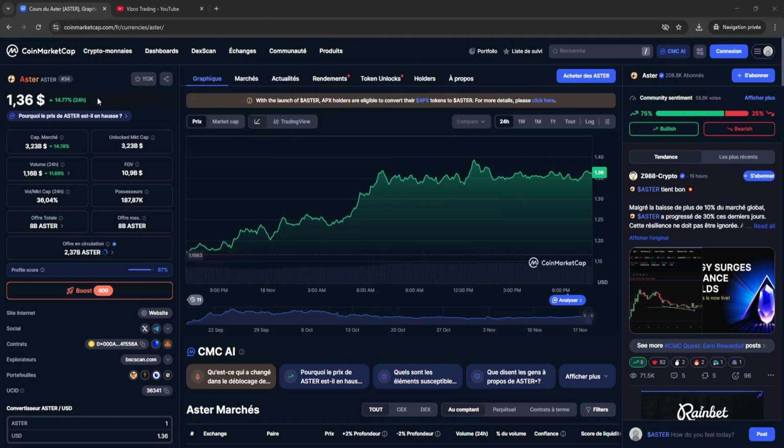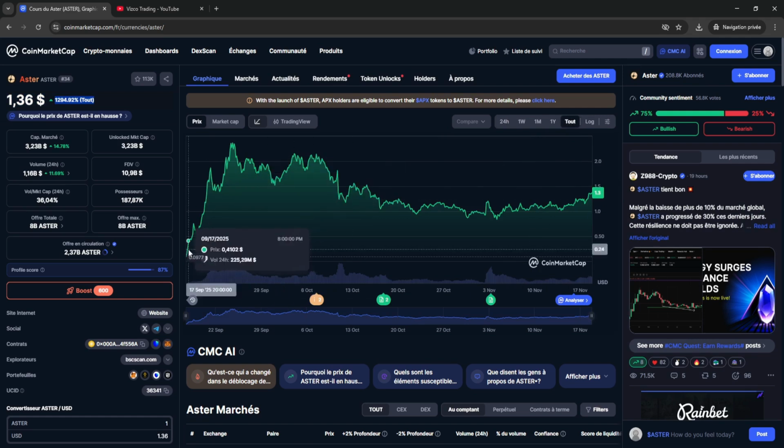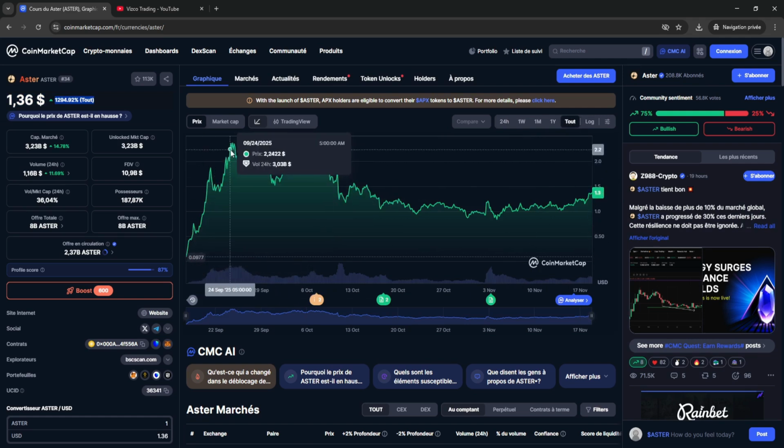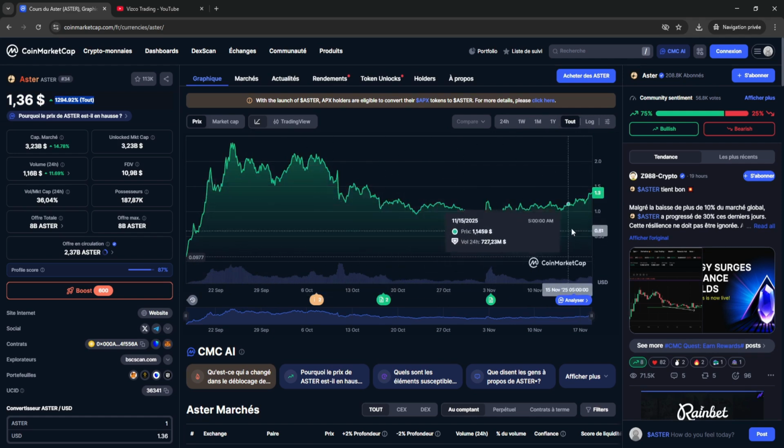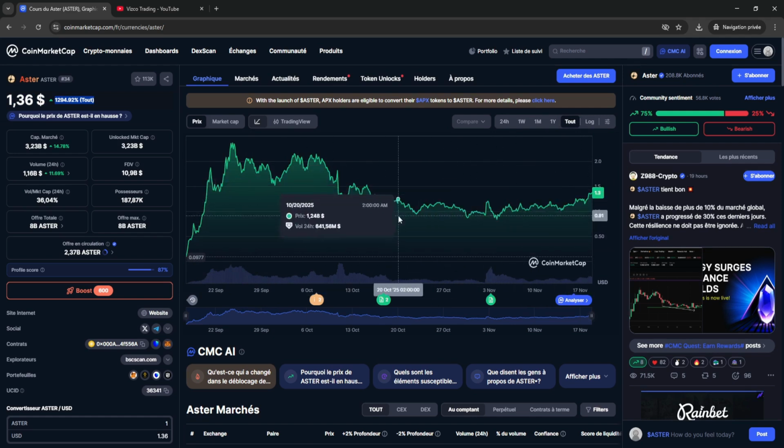So let's get started right away. Currently, Astar is at $1.36. So here's its chart. As you can see, it had a huge pump at the beginning. When it launched, it pumped and then stabilized a bit, and right now it looks like it's starting to gain strength again. So maybe there will be another pump soon, we'll see. But that's not the topic today. Today I'm just going to show you how to get some.